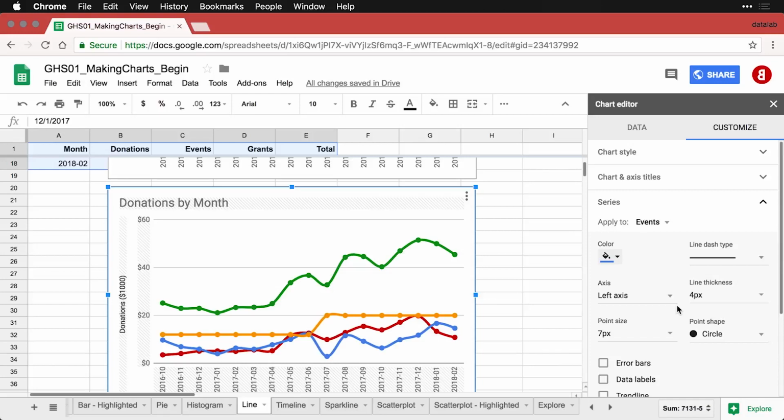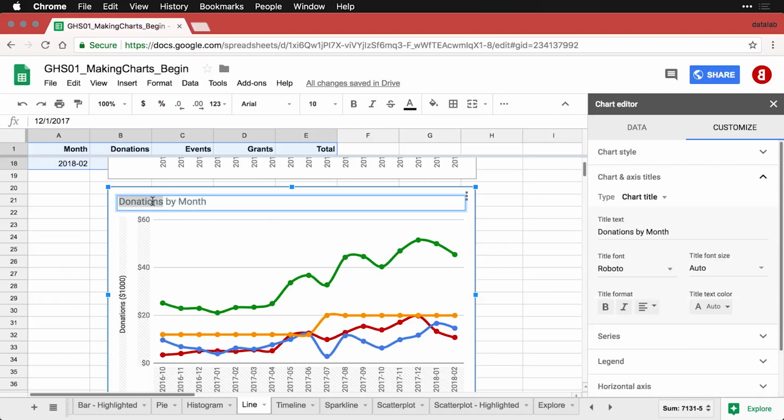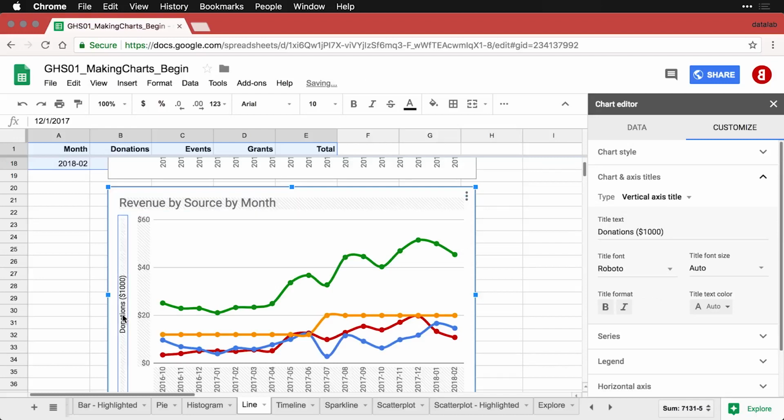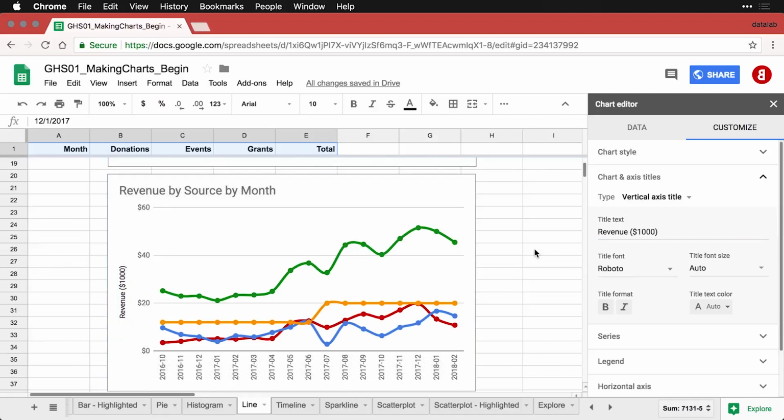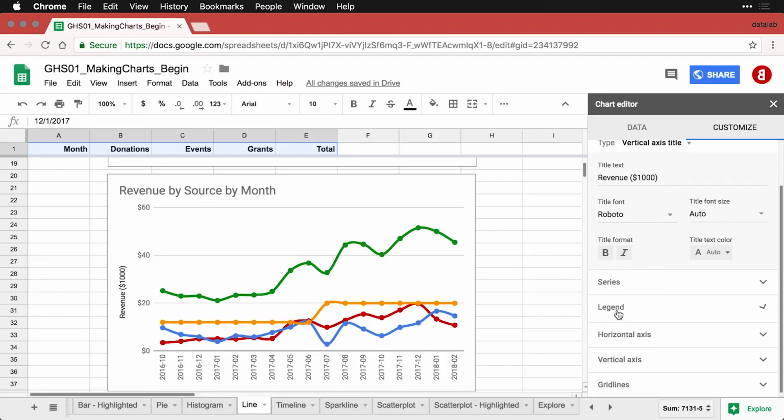Now there's a couple of other things I need to do because I changed the nature of the data. Number one is I need to change the title here because this is no longer just donations. I need to put revenue by source by month. And then here on the side, I need to change donations to revenue. There we go. And there's one other thing. Because I have several different lines, you need to know which is which. And so I need to put the legend back in.